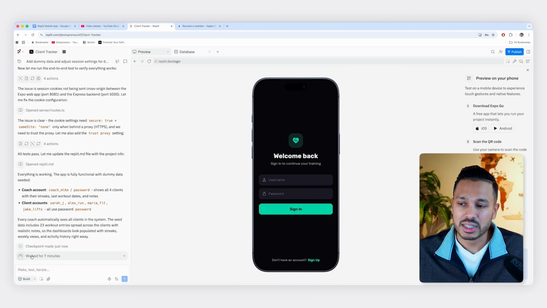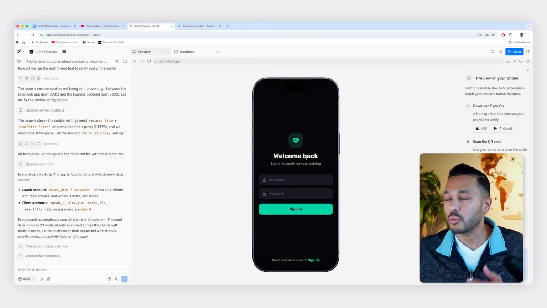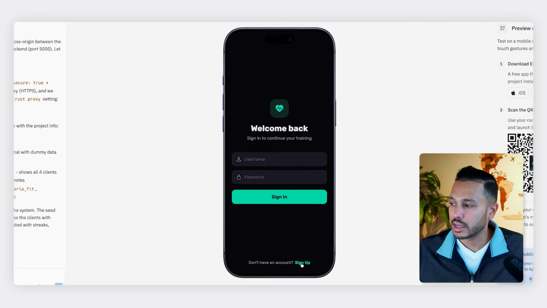It took about 7 minutes, and you can see how much it cost as well, only $1.34, and it's built the app, and now we're ready to test it. Okay, so let's just sign up first.